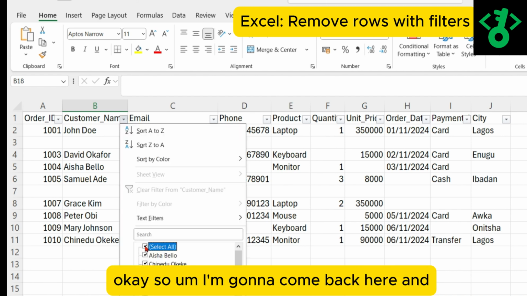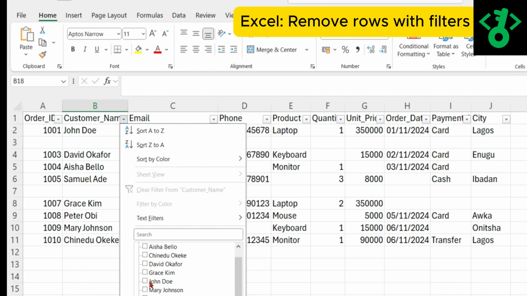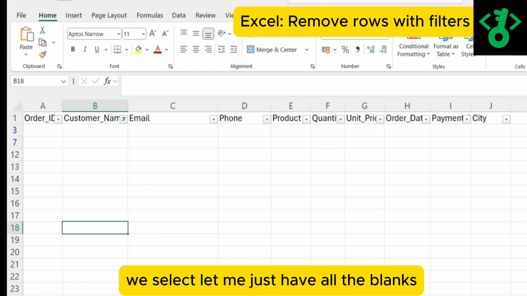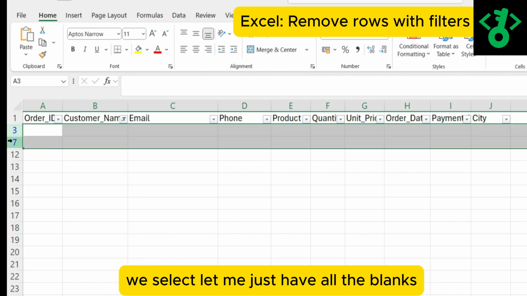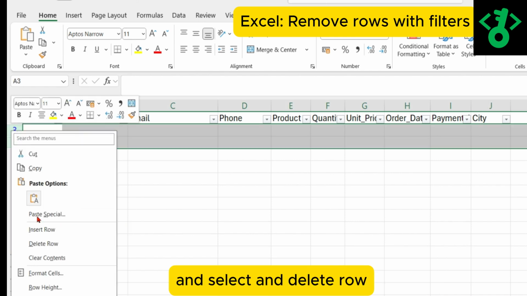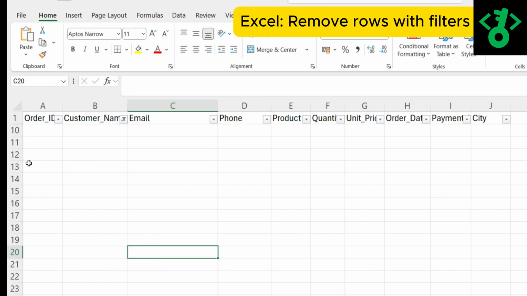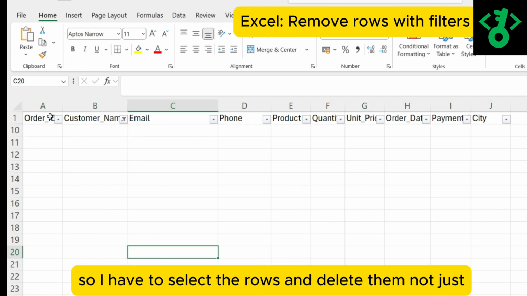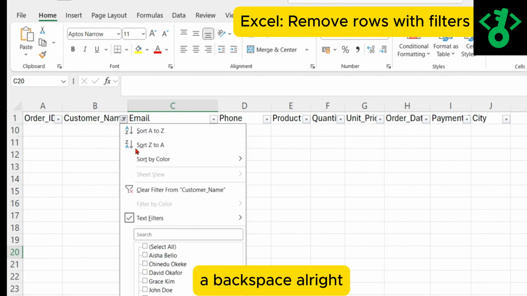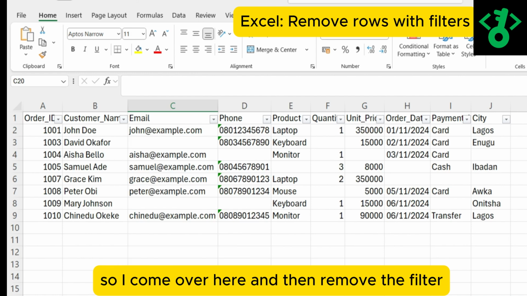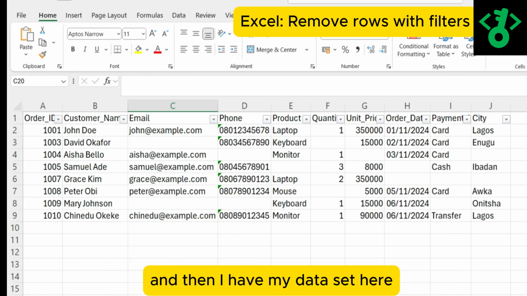Okay, so I'm going to come back here and deselect. Let me just have all the blanks, and select and delete row. Okay, so I have to select the rows and delete them, not just a backspace. All right, so I come over here and then remove the filter, and then I have my data set here.